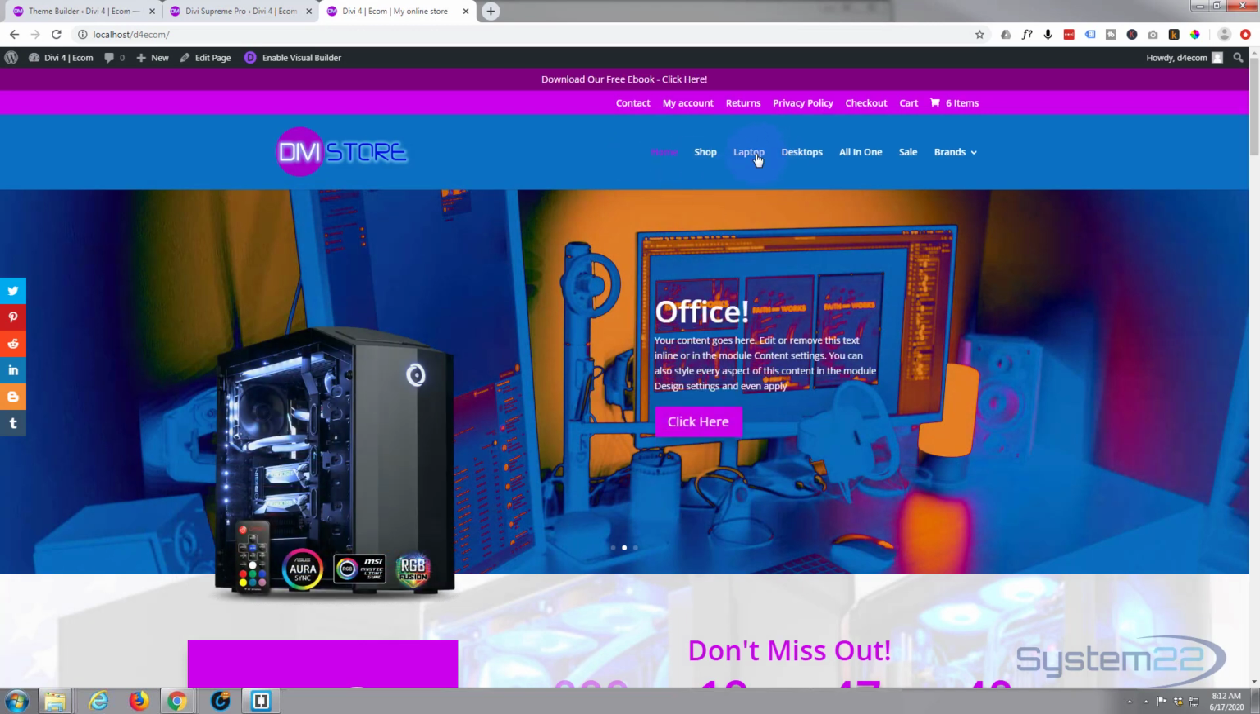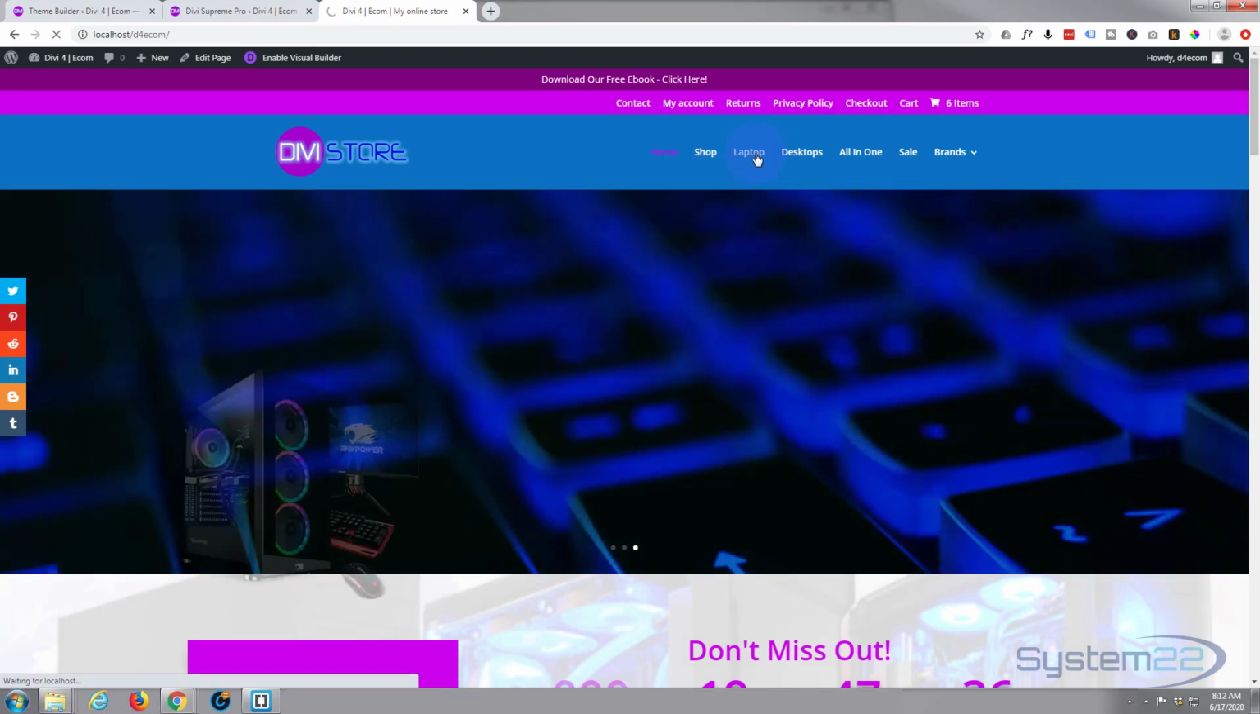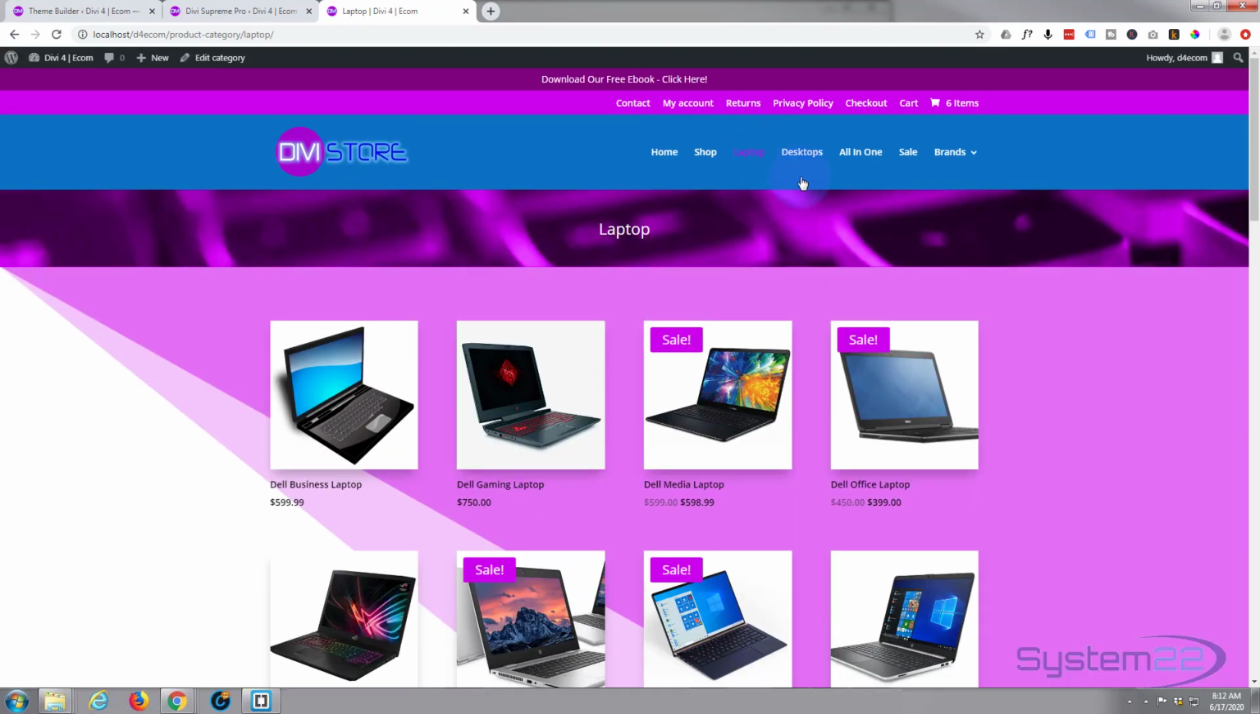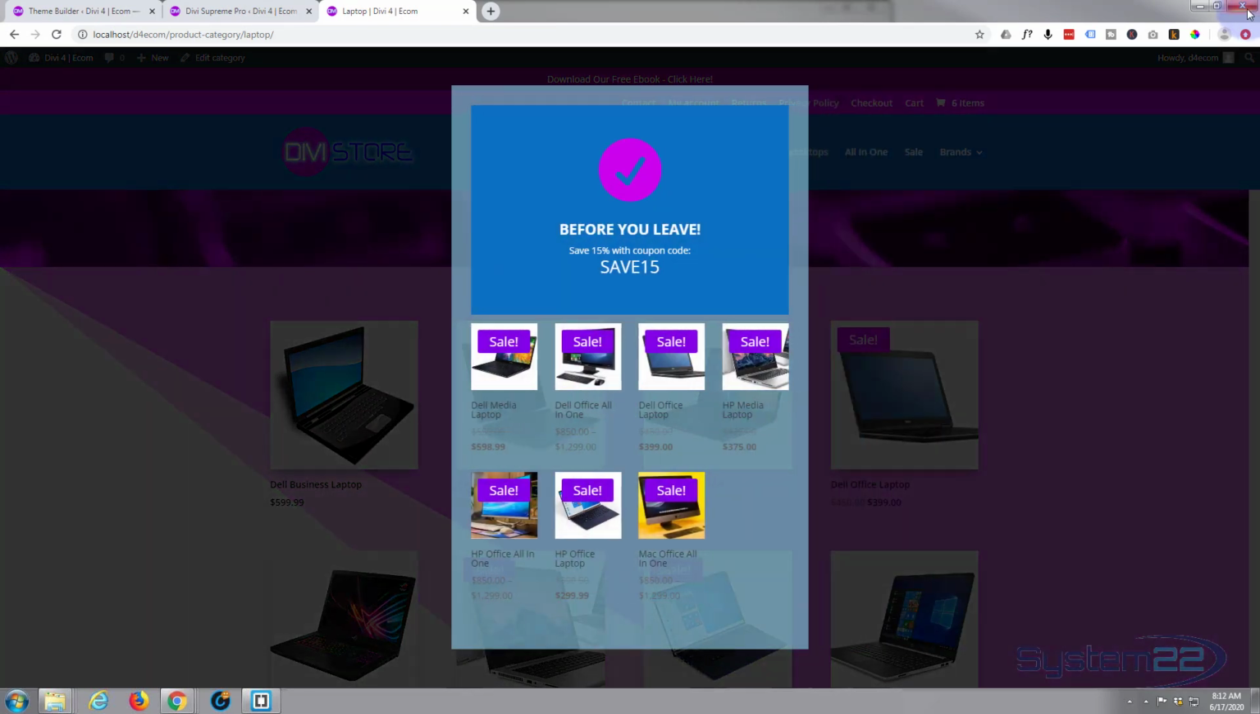Now if we go to another page, and these are category pages, it should work on all pages. Let's go up to exit. And there's our little pop-up again. And that's a great little feature to add to your site to increase your sales. So that's another great feature of the Divi Supreme Modules plugin there.